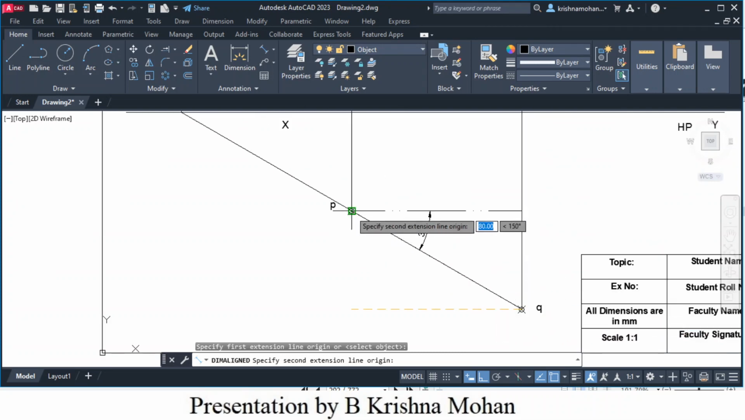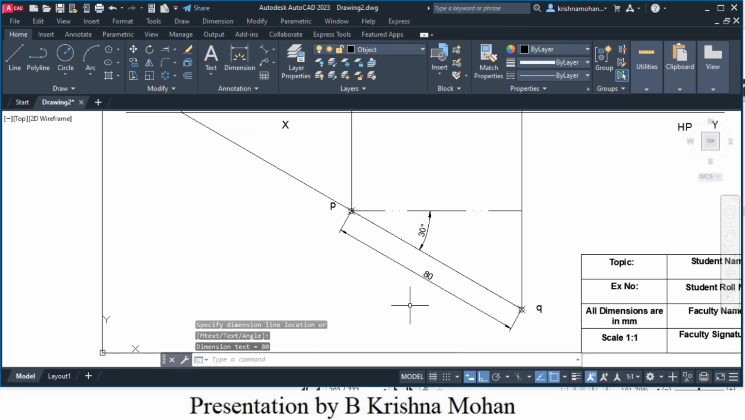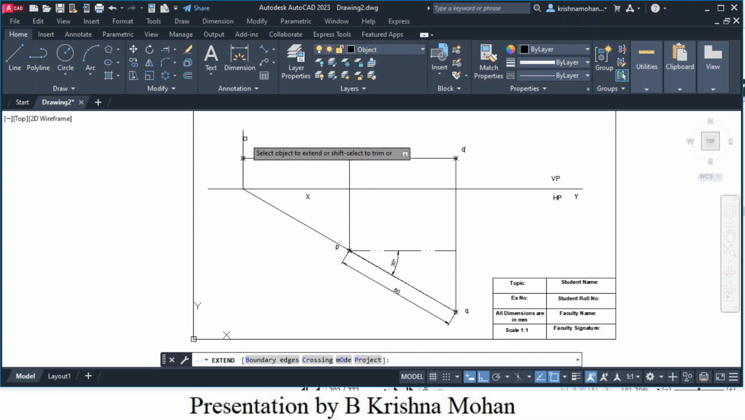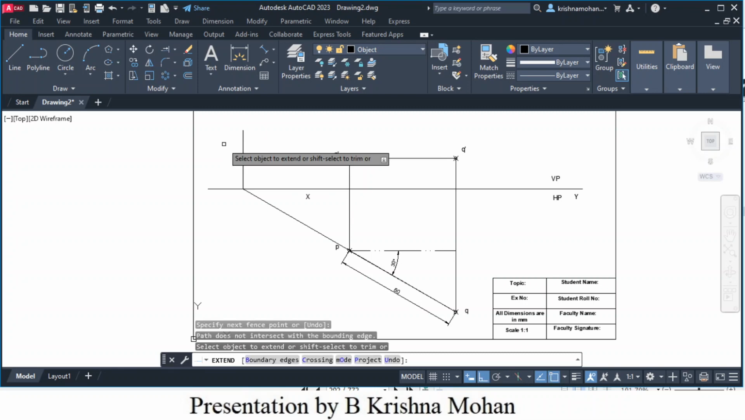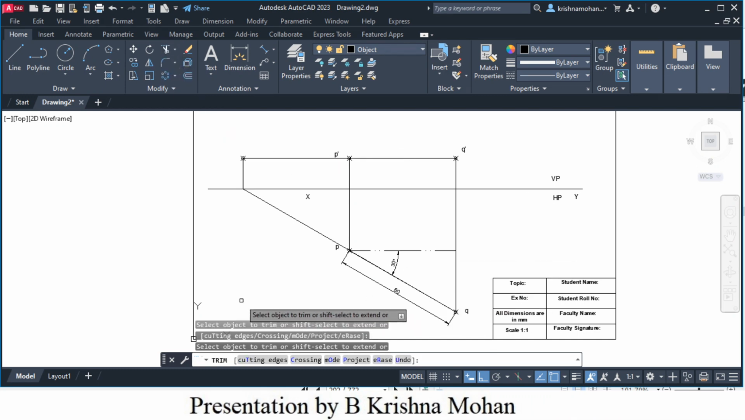So I'll specify. I'll check. Take this distance. It shows 80. I need to mention the distance between these entities now. So you can trim this. Let me trim it first. Actually, I picked the wrong option. Just pick the trim option. Okay. Press escape.